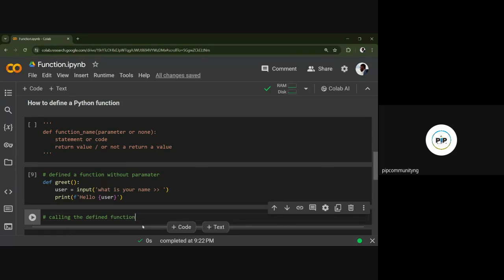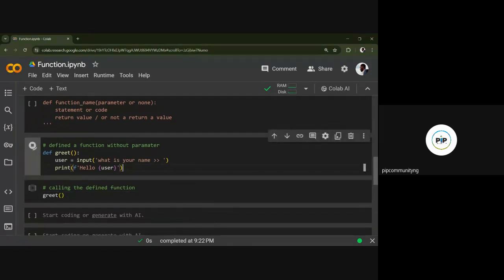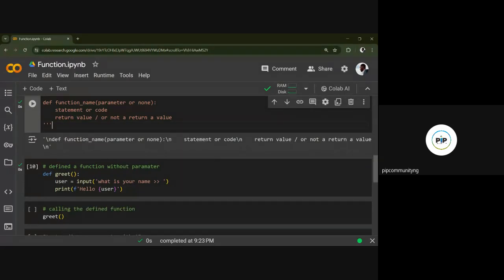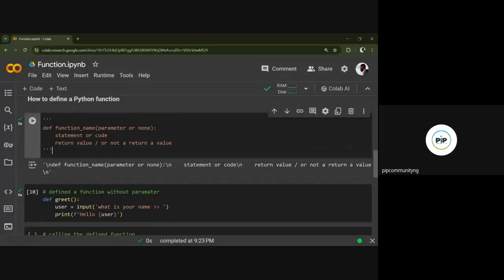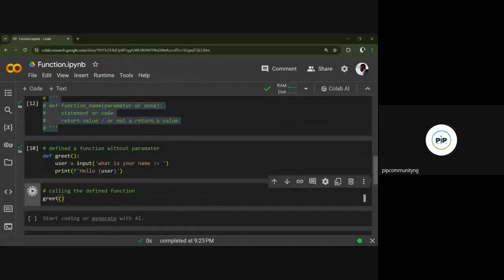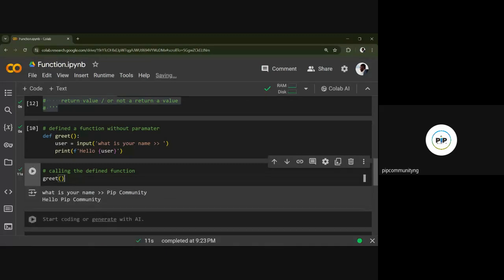So defining a function. Let's come here. Then we'll now call the function, greet. This is how you call a function. That's all. So let me run this. Great. Nothing is there, sure. Right, fine. So let me call the greet now. Once I run it like this, you see, it's going to ask me, what is your name? I'll say Pip Community. And then the next thing you see is hello Pip Community.